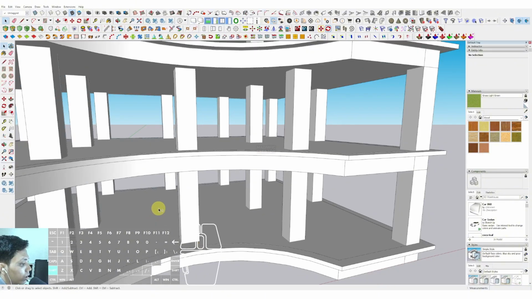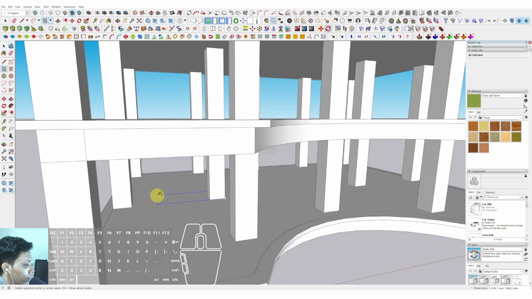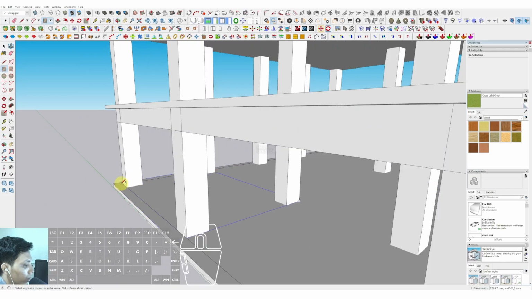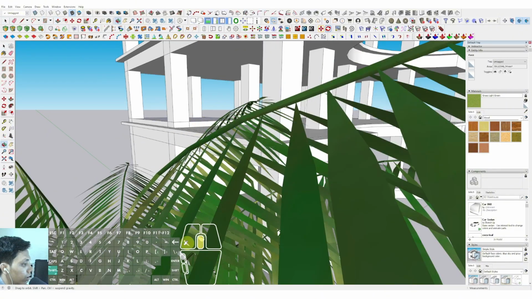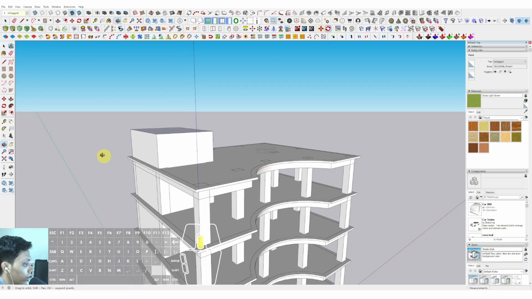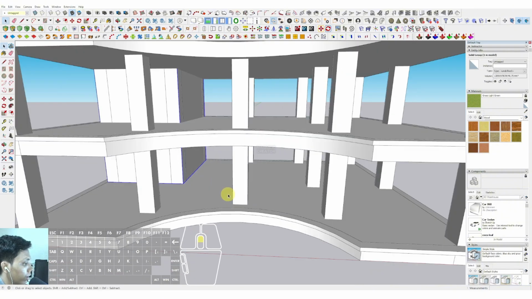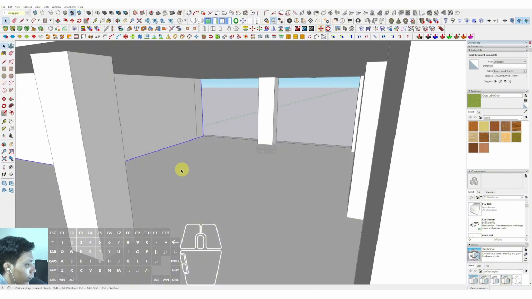Maybe the surfaces area could be on the corner in here, approximately. Then we can push it up to the position, and then push it up around 3.5 meters approximately. And then we can click and make a group. So this is the surfaces area, and this is the reception area in here.